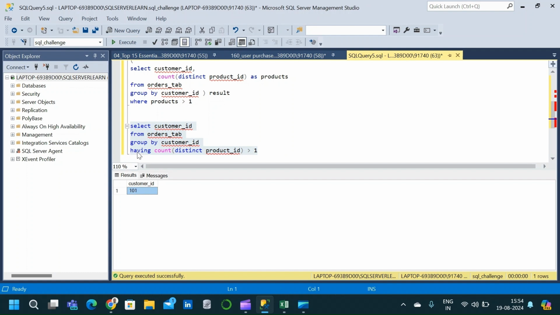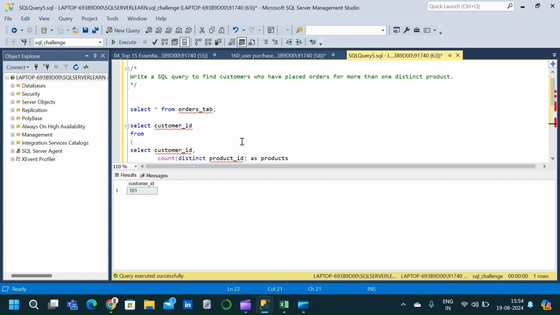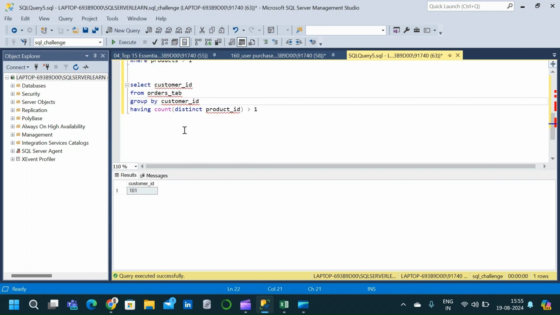So what happened here is, we are using the having clause in order to count the distinct product ID with respect to each customer ID, and whenever that customer ID is having distinct product ID greater than 1, we will have that particular customer ID in our final result. Otherwise, the customer ID will not be appearing in the final result. So using two different methods, we saw how we can get the same result.